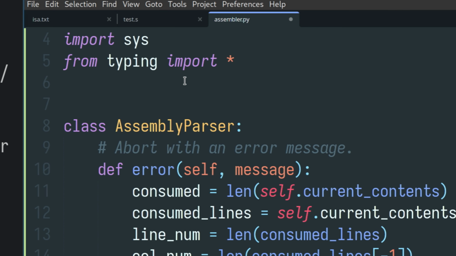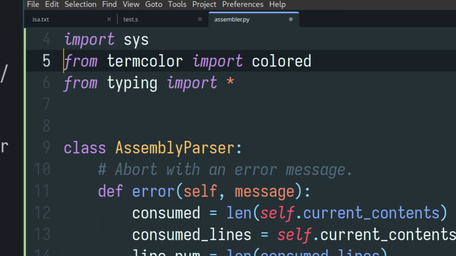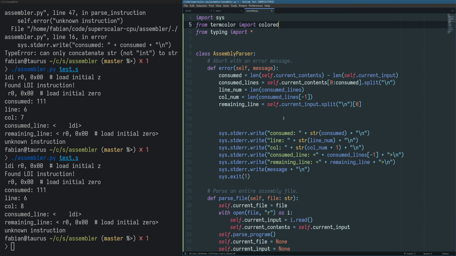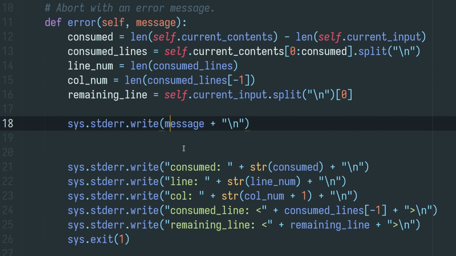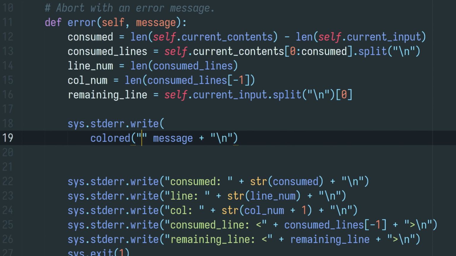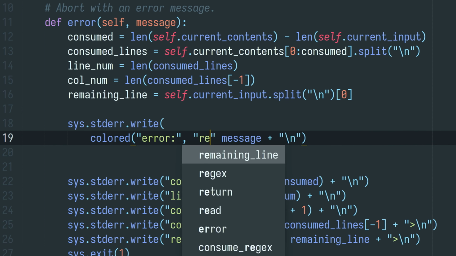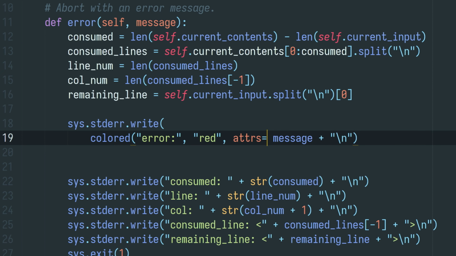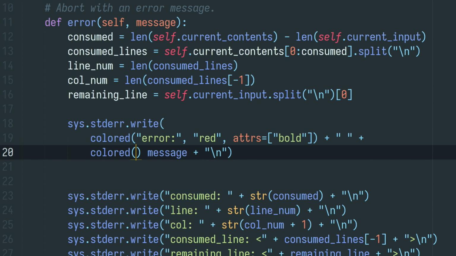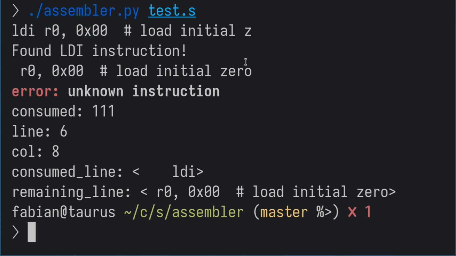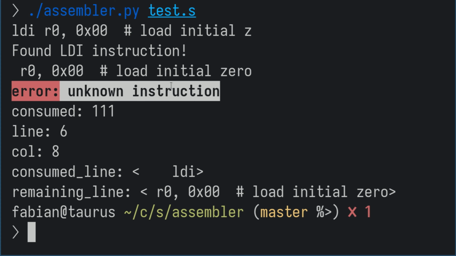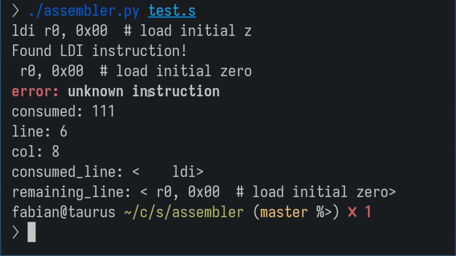I think we want to use this term color package that we have used before, which has this colored function that allows us to print colored output to the terminal, which is very handy. Let's first write a colored error message to the terminal. Let's maybe say "error:" in red and bold, followed by a space, and the message in bold, and a new line. Let's see if this works. It sure does. This gives us a nice error message in the terminal.